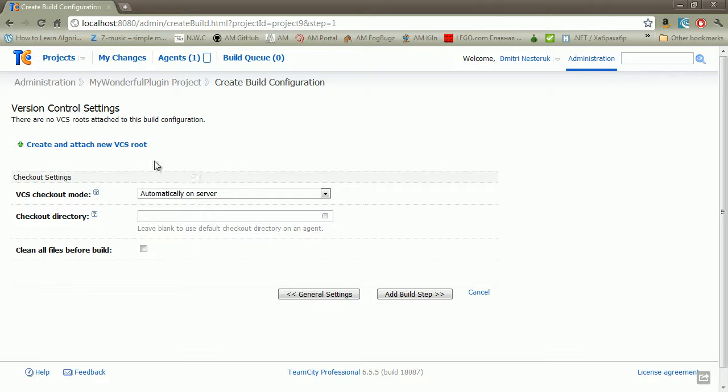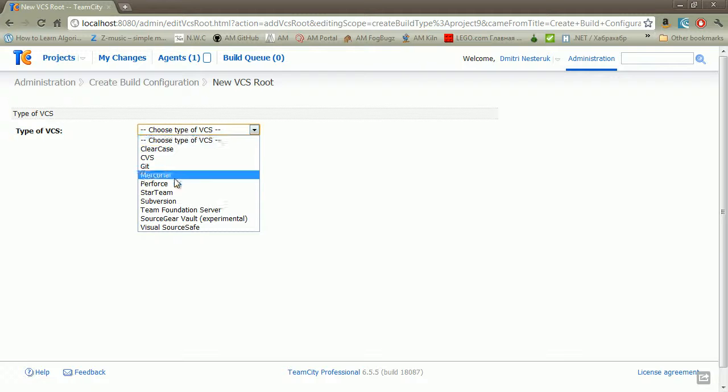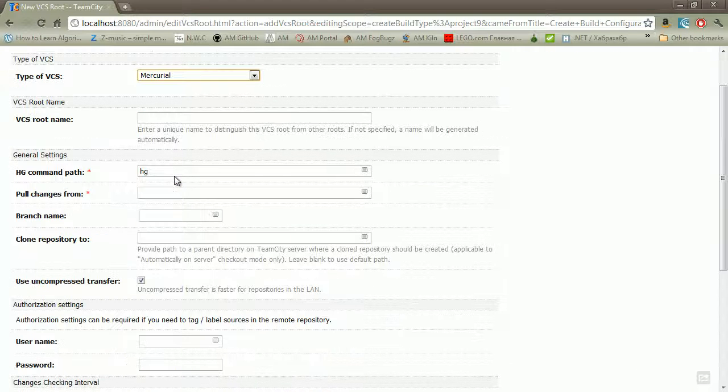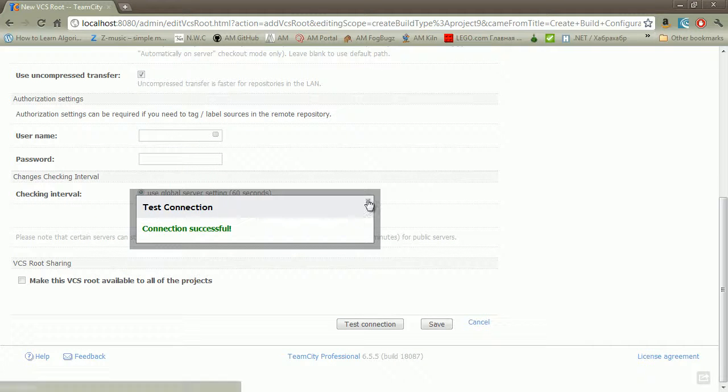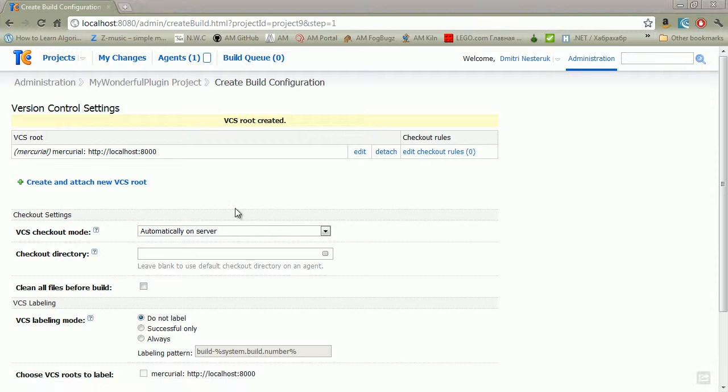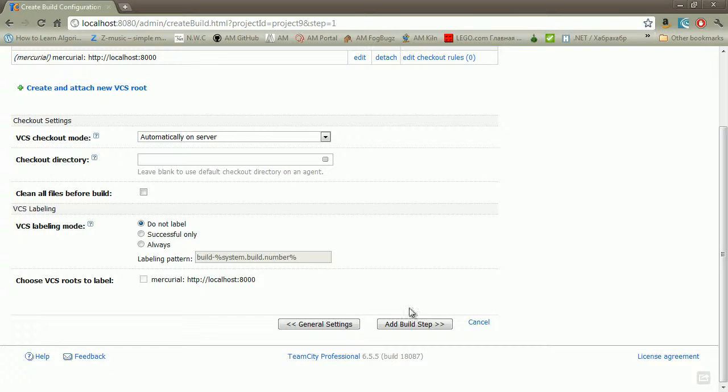Let's get on to VCS settings. So a new VCS root of type Mercurial, and let me get the HG command name. That's going to be used from TortoiseHG. Now I'm going to pull changes from localhost 8000, and let's test the connection. That's fine. Let's save.